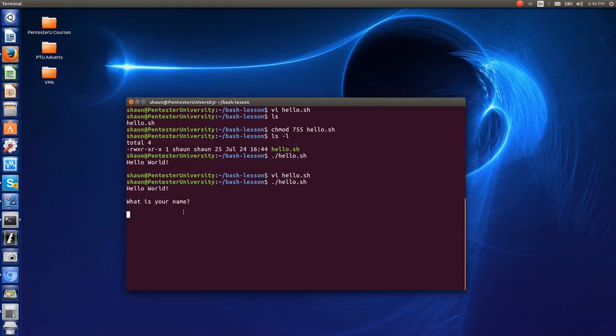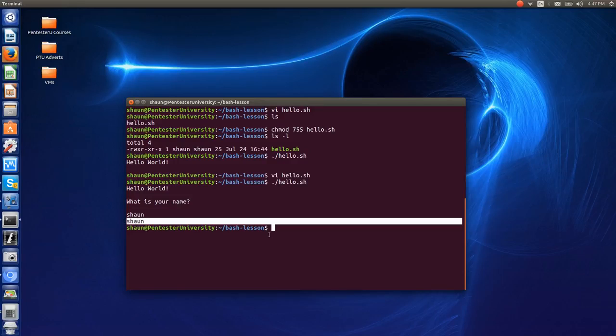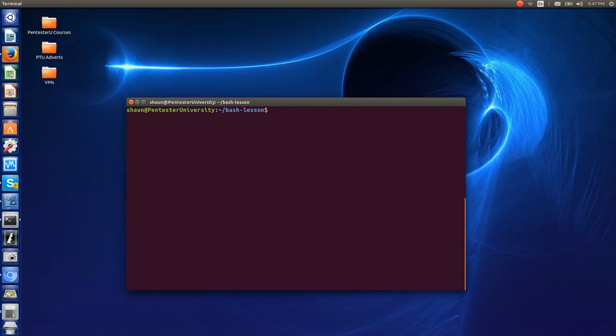So now if I go ahead and issue this script again, you can see it says hello world, what is your name, and it's blinking asking us for our input. So I'll type in Sean, and then it echoes out Sean. So you can see that it actually used input. So let's go ahead and clear out the screen here. Now let's go ahead and VI our file again.